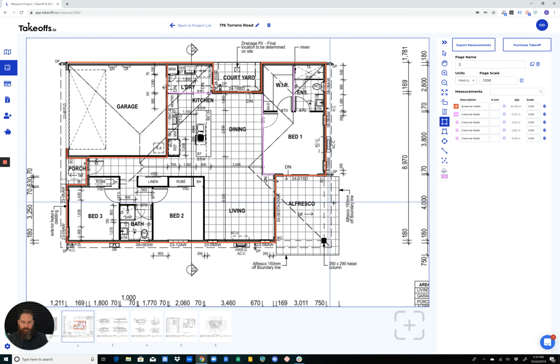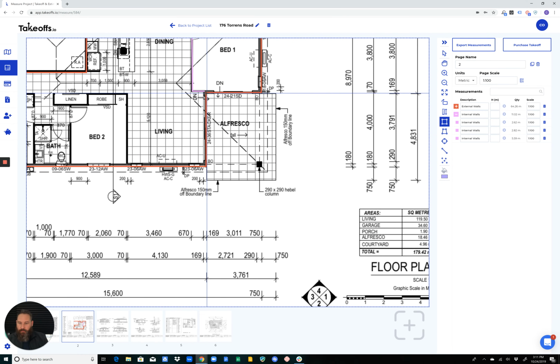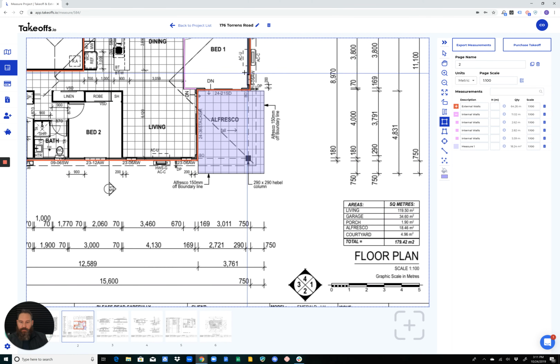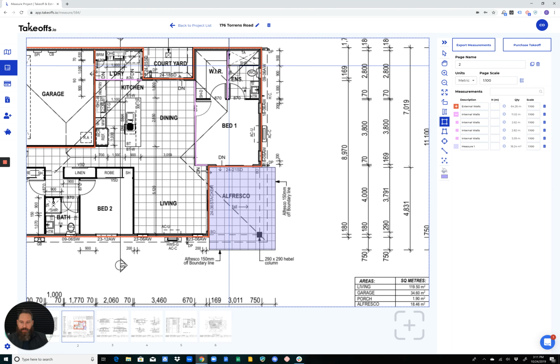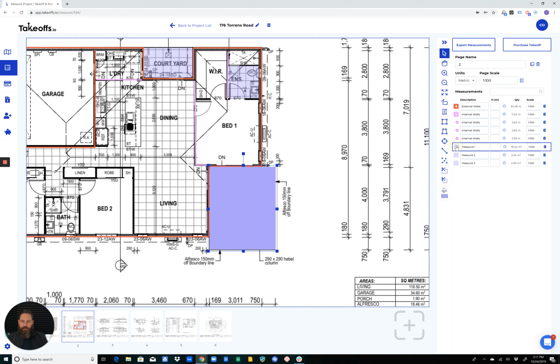Now, if I want to measure, say, the tile area, I'm going to grab a new color. I'm going to left click and hold and drag to the area that I need. Now you'll notice here on this one, I haven't renamed it straight away. So I'm going to go through and just measure some areas here. Okay, so we've got an internal and two externals. Now that one is obviously going to be different, so I'm going to leave that one for now, but this one I'm going to call external tiles.